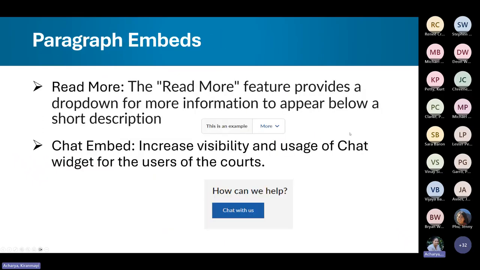All right. Our next feature is paragraph embeds. This feature has the capability to add a component within a body component. For now, we have two subcomponents. One is called Read More. Read More provides you a dropdown for more information, and I'm sure you might have seen it on other websites as well. It gives you a short description when you click on more, and then bumps it up and closes it off if you click less.